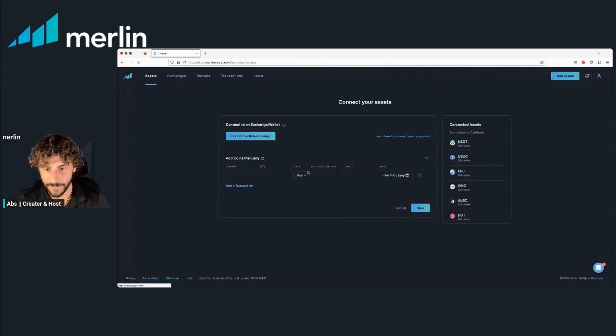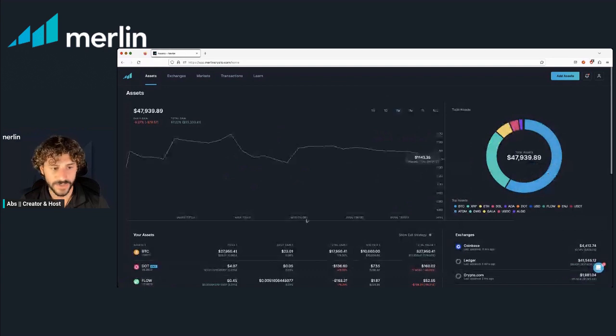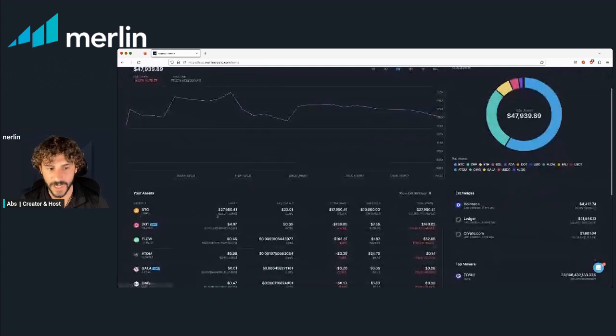We're going to go to the assets tab and look for the transaction that we just added. We're going to see all the different coins that we already own. But check this out. Where's our Bitcoin? First line underneath your assets.